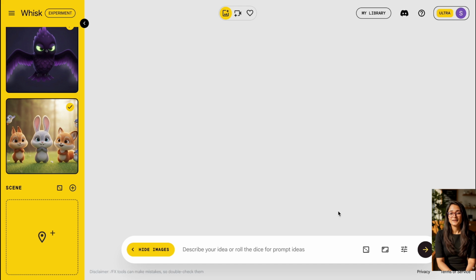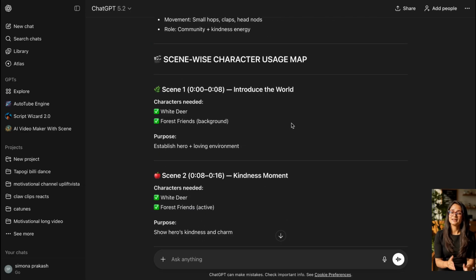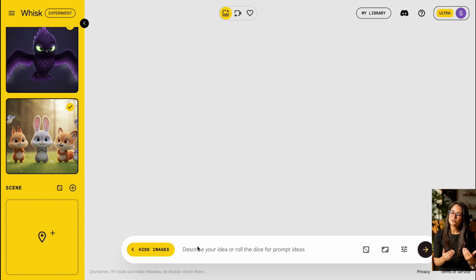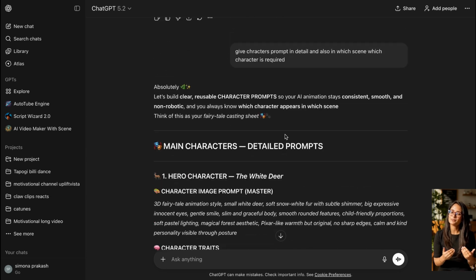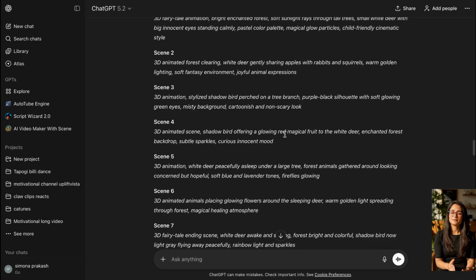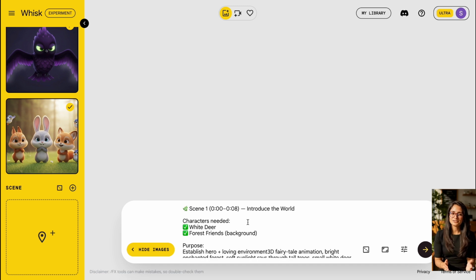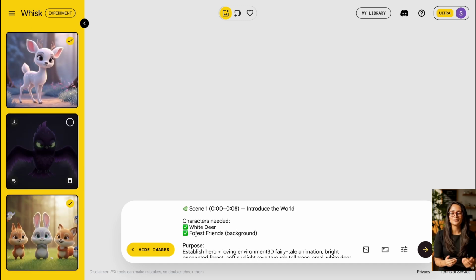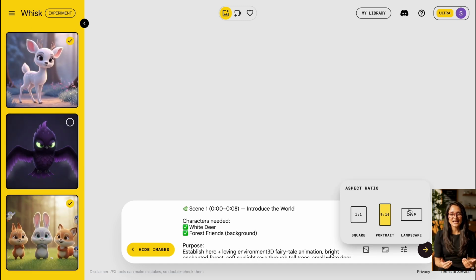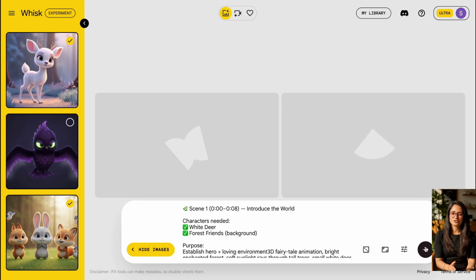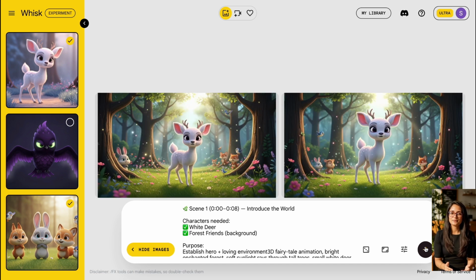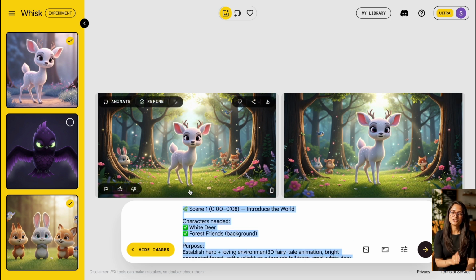Now for scene 1, we will copy the character names and their actions, paste them into Whisk, and then paste the scene 1 prompt in the same place. Make sure that only the characters selected in Whisk are the ones mentioned by ChatGPT. After that, we will select the aspect ratio. I'm choosing 16:9 because I'm creating this video for YouTube. You can select the ratio according to your platform. Then click on Go and you will get your first image.